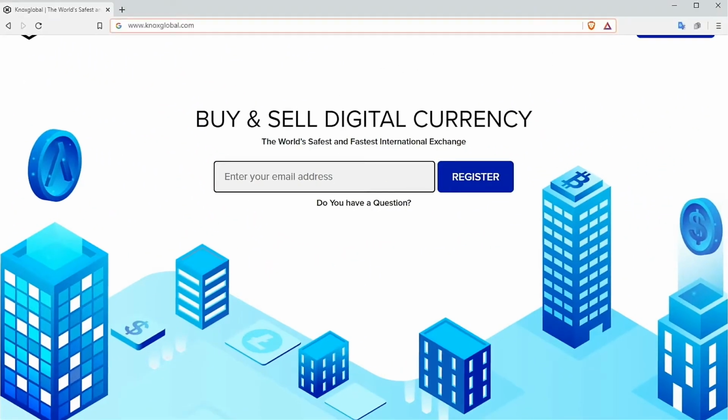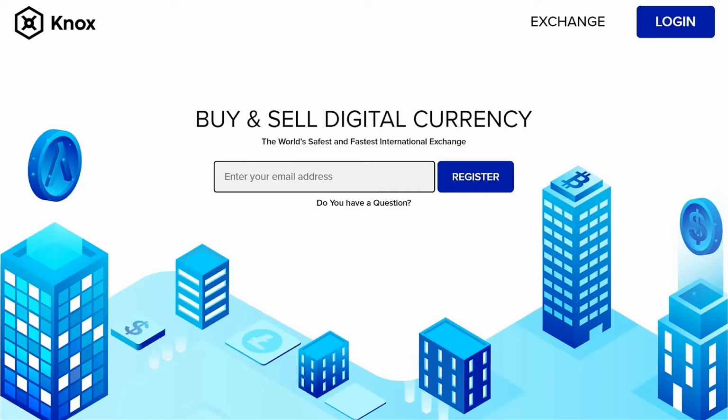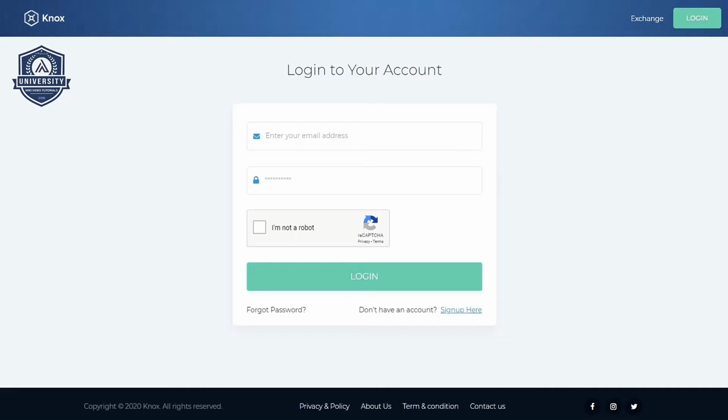First, navigate to www.knoxglobal.com. From here, we need to log in. If you have not registered yet, please see our previous video tutorial on setting up your account. Click the Login button on the top right of this page. Now enter your login details. Click the Capture button and log in.